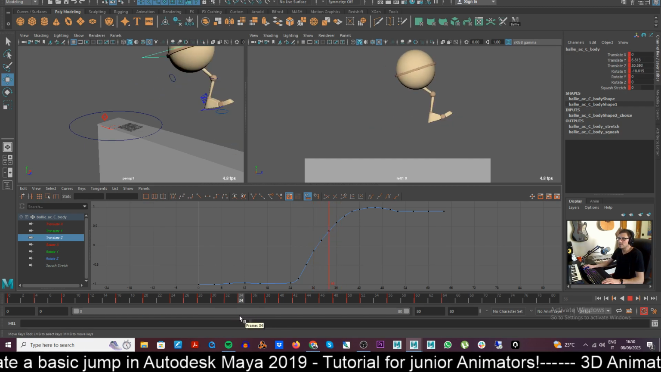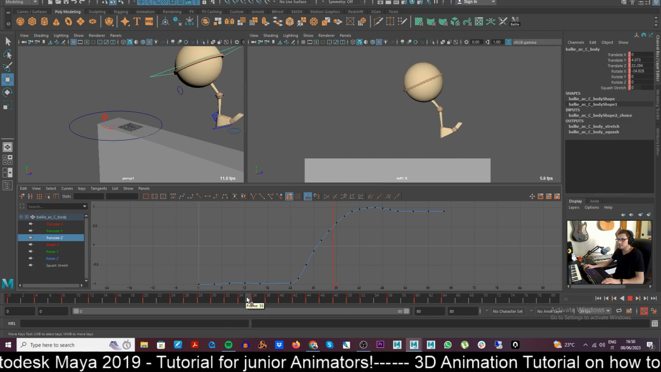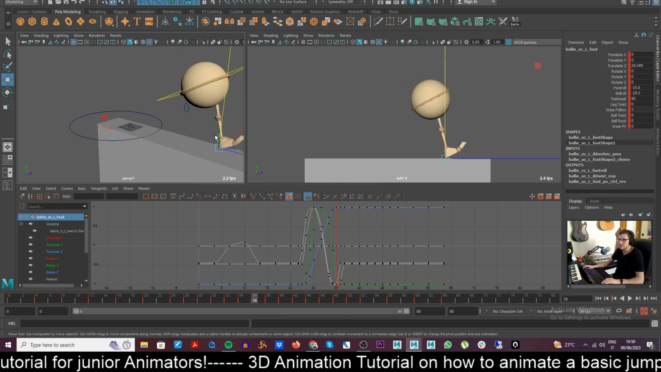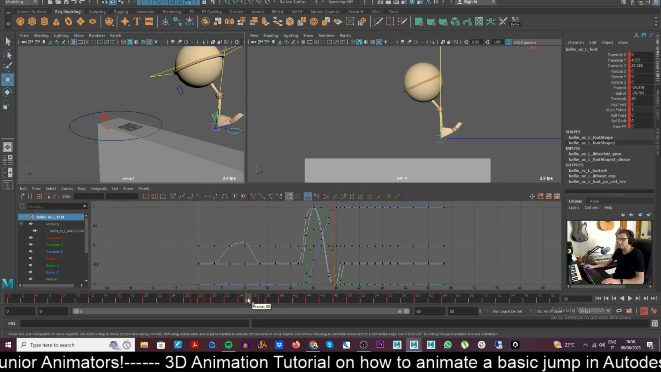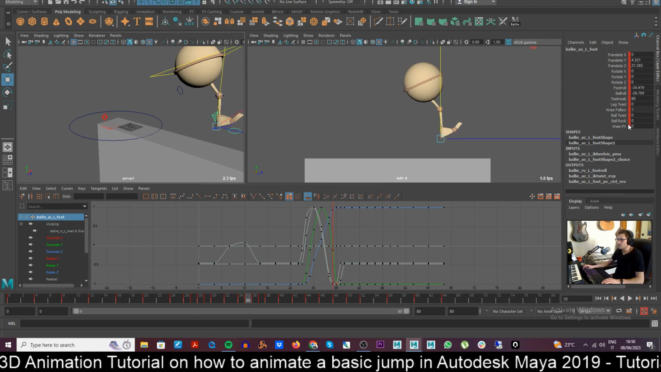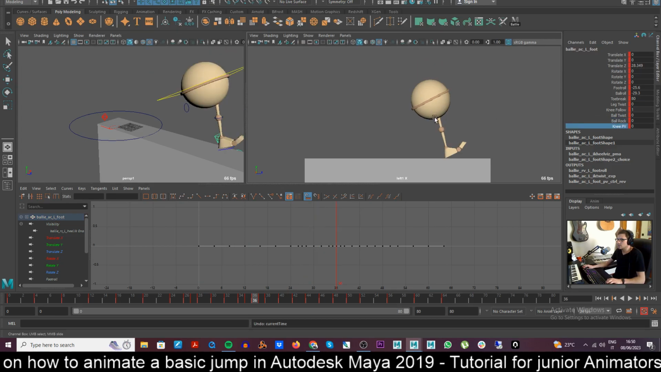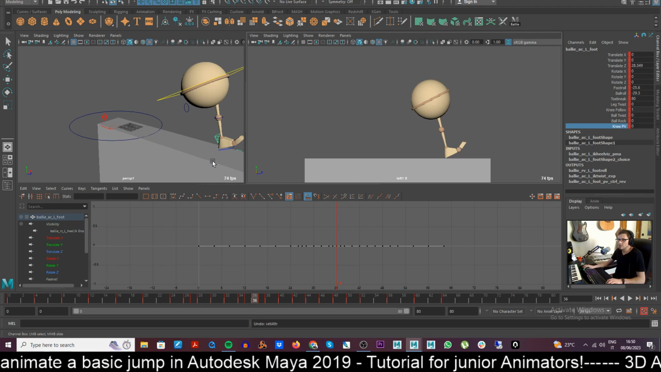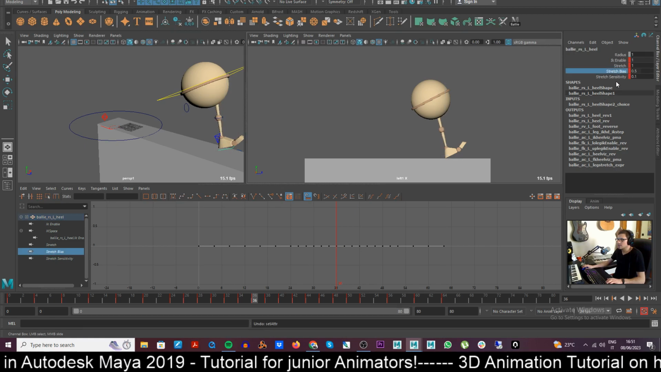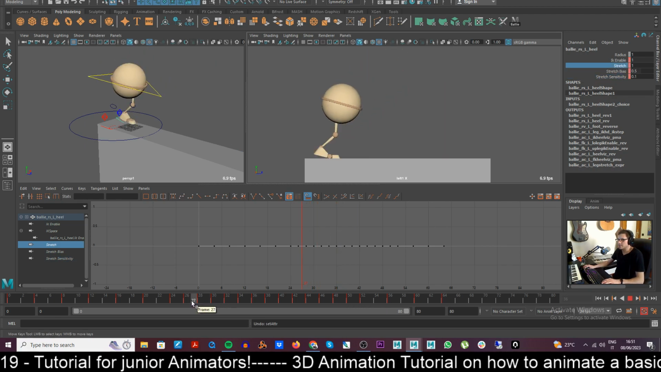So one of the things that I would go and do right now is avoid this pop in the knee. So you can see that the leg is bent, and then straight, and then bent again. So this is a mistake. So what we can do is try to work on the stretch. There we go. And work on it frame by frame.